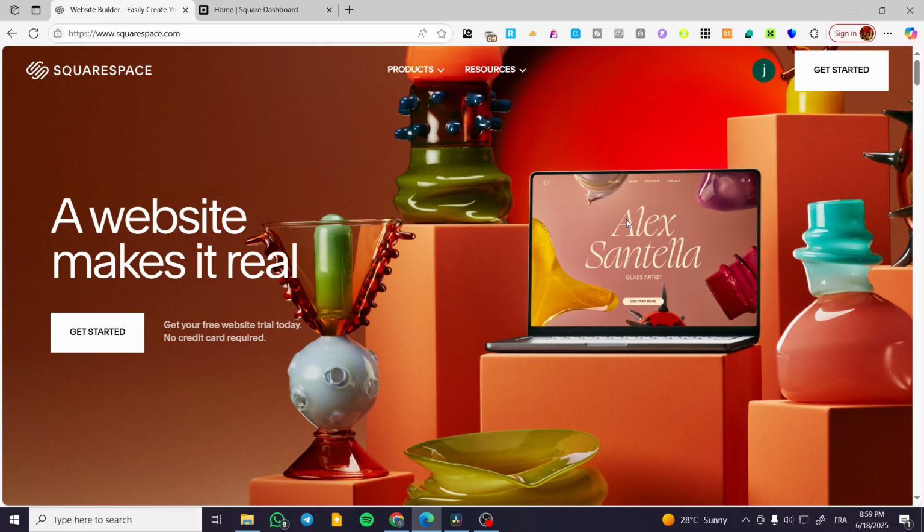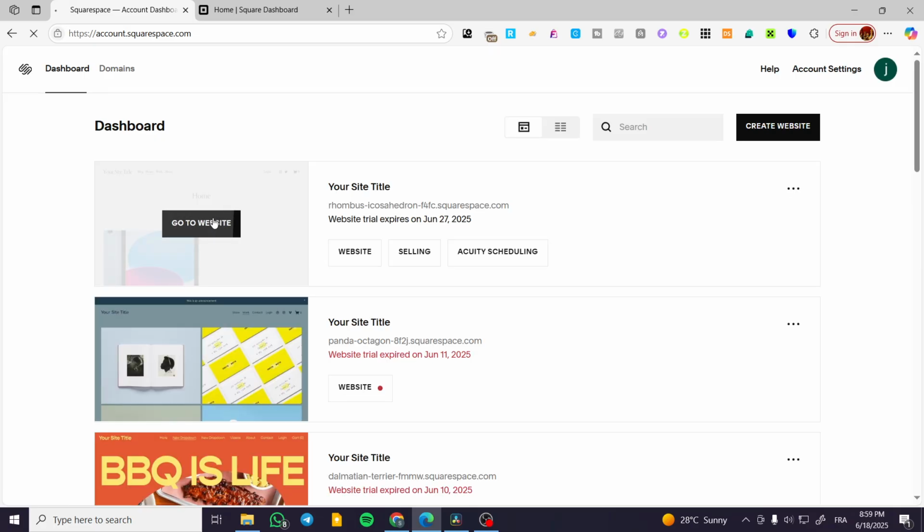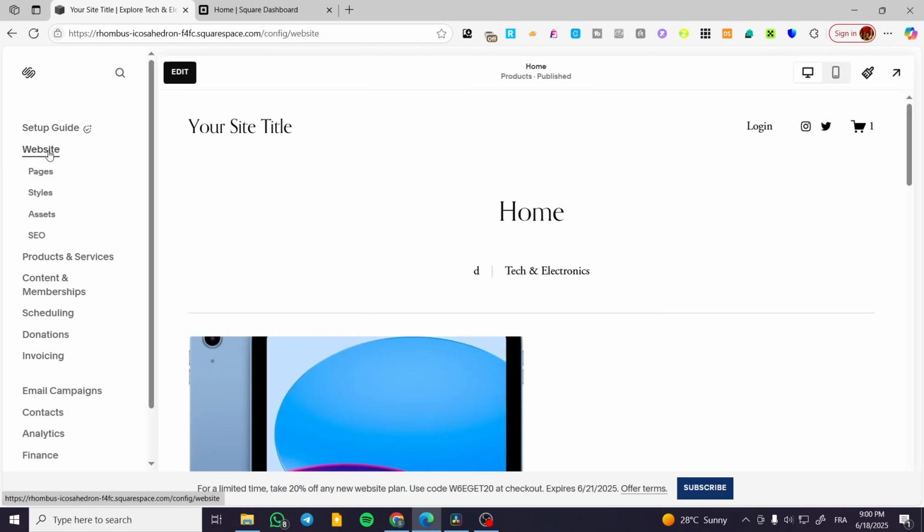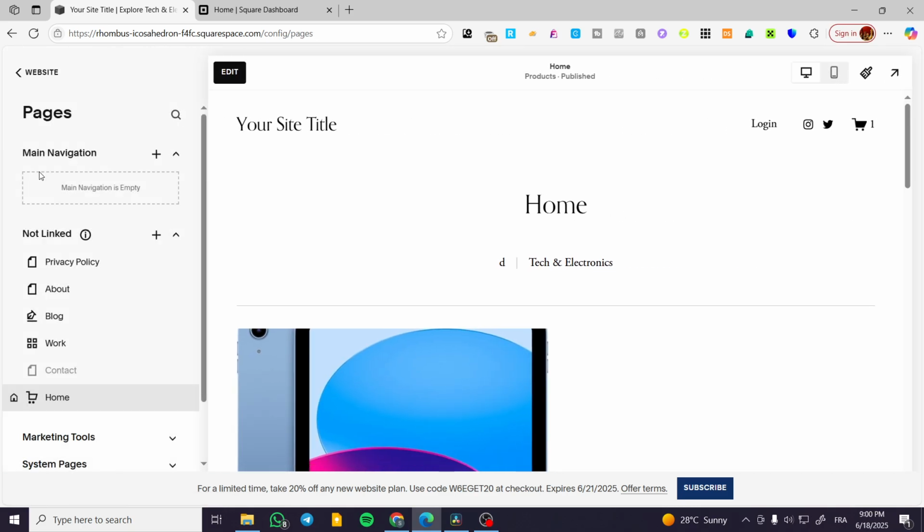We're going to head over to squarespace.com, sign in to an account, and then head over to the account dashboard. Once we are here, we're going to select the website by clicking on Go to Website and wait a few seconds until you find this dashboard. From the left side of the screen, click on Websites, and then click on Pages.